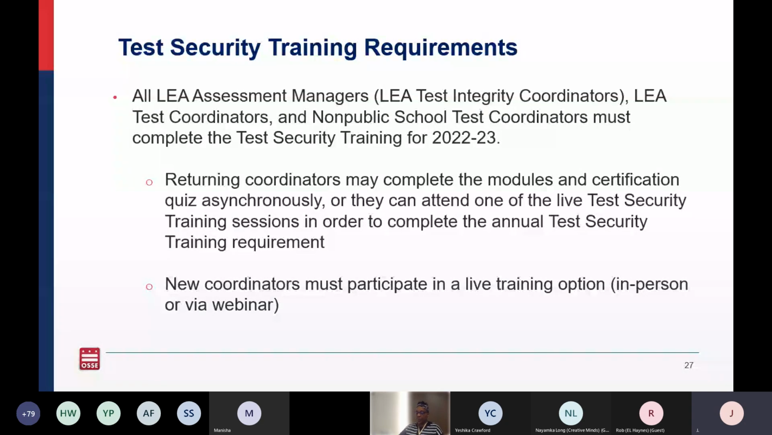If you are a new coordinator, you must participate in a live training option, which we will provide. We will have an in-person and a webinar that you, if you're new, can attend. So we will go through these slides with you during one of those webinars.